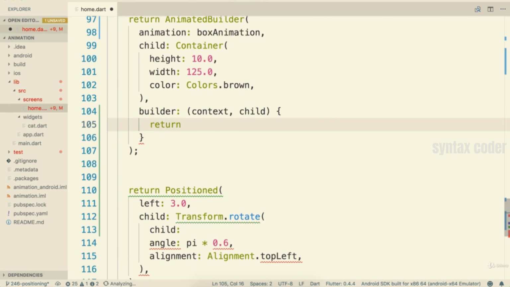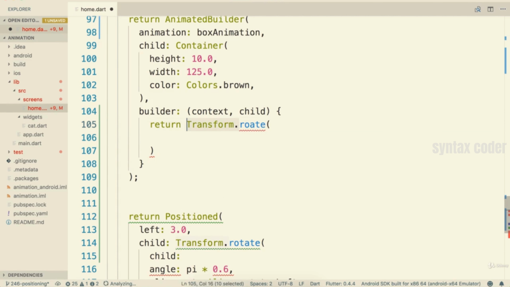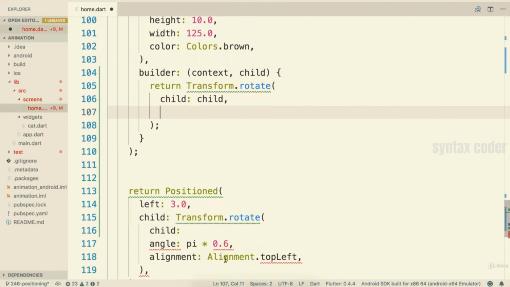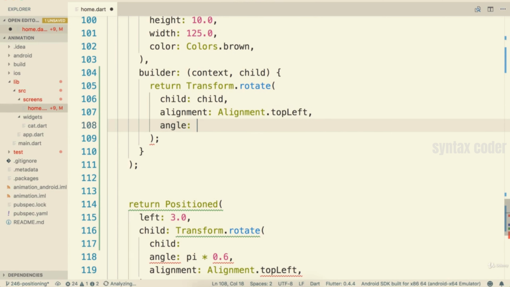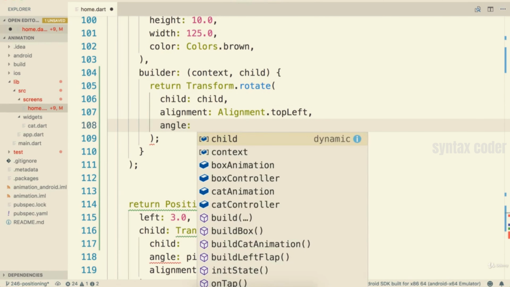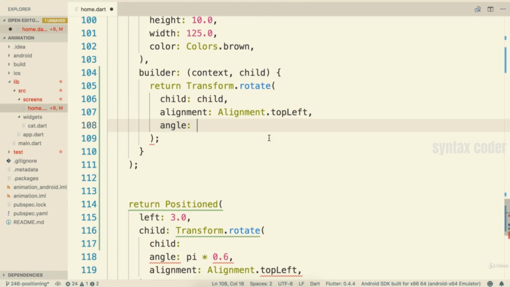So inside the builder, I'm going to return transform.rotate. My child is going to be the child that gets passed into the builder, so that is essentially this container right here. I'm going to make sure I specify the alignment. So I'll say alignment is alignment top left. And then we're going to define the angle as well. And again, the angle is going to be our box animation value.